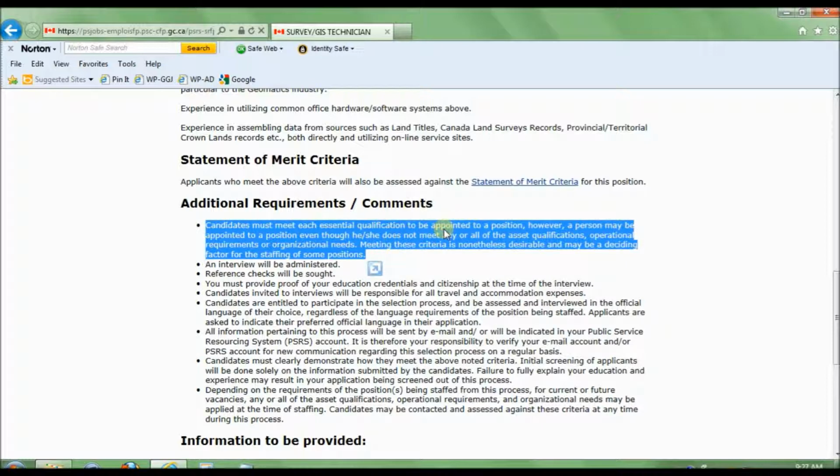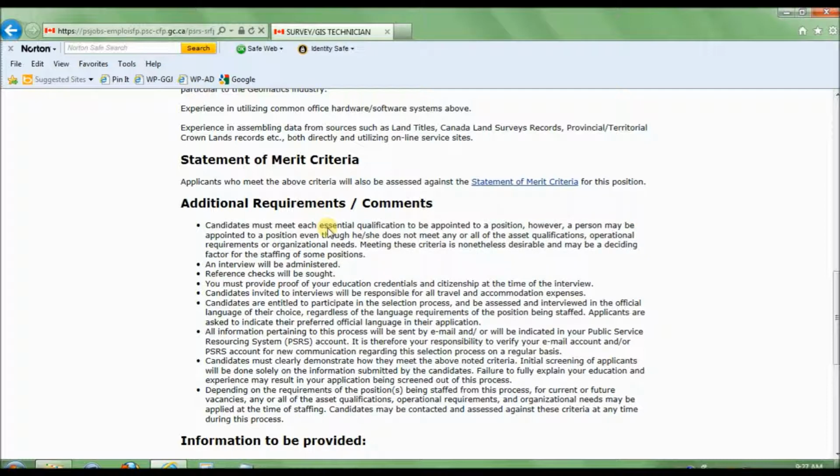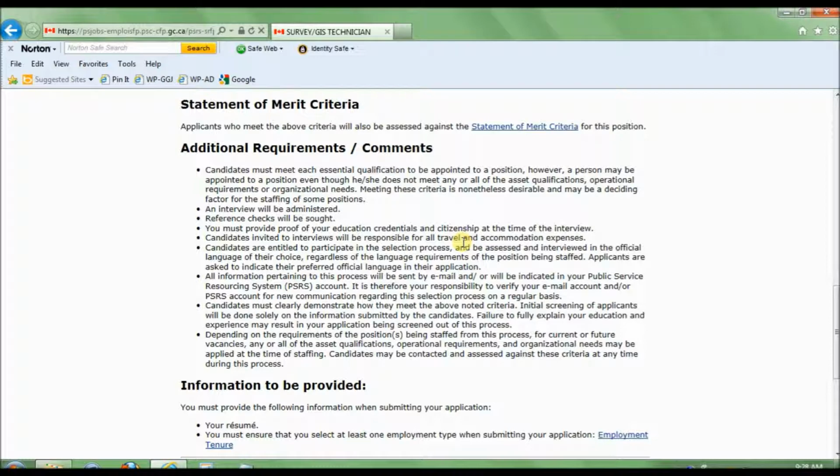So it tells you that the person appointed has to meet all of the essential qualifications, but they may be appointed to a position even though they do not meet all of the asset qualifications. So there's a difference between essential and asset qualifications. And again, we'll look at that when we look at the Statement of Merit Criteria.